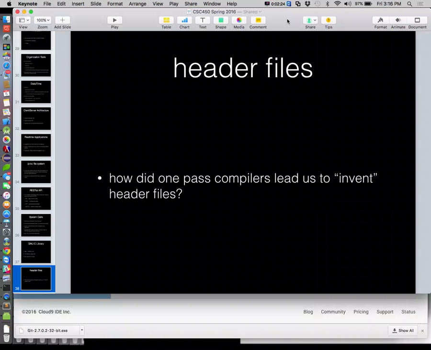Now, once we moved on to multi-pass compilers, where prototyping was no longer required, why didn't header files go away? They're still useful for bringing in other libraries to your project. Okay, that's a true statement. So, useful for bringing in other libraries. Okay, what else? They're useful when you're reading through code. You can see what will be contained in the class.